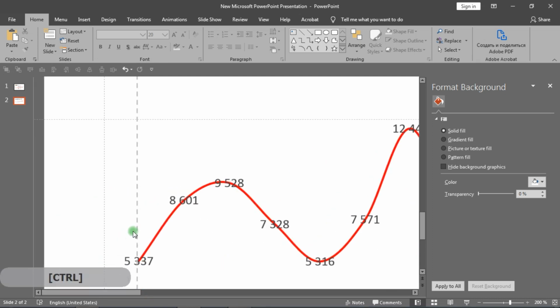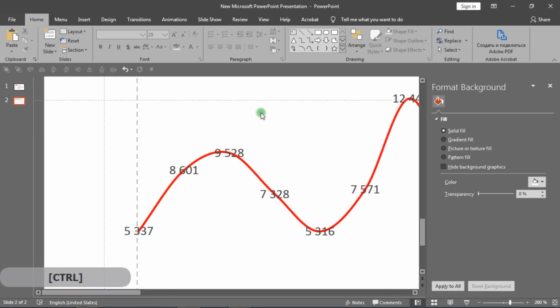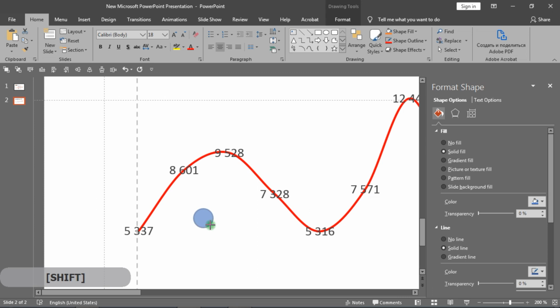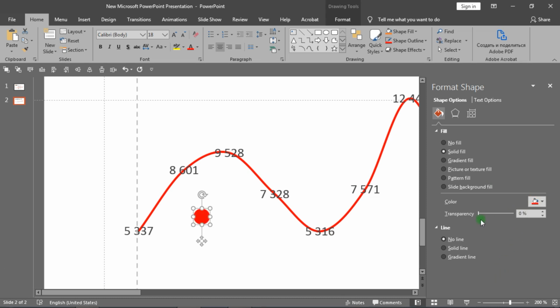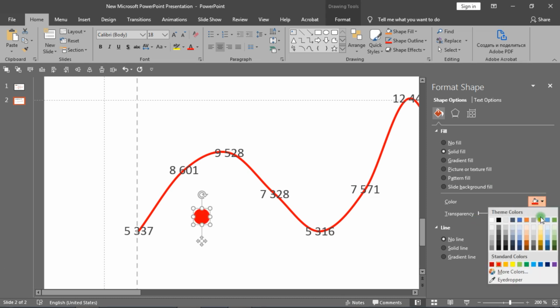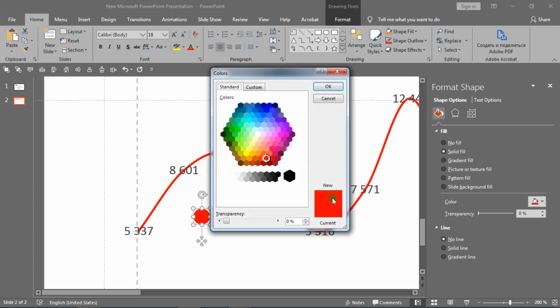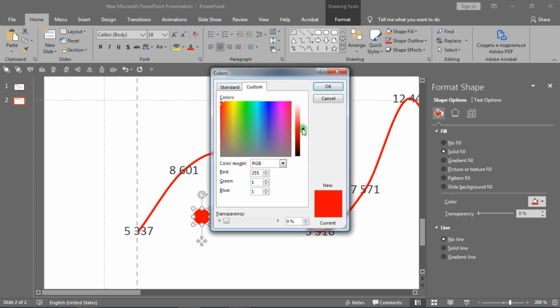Now let's make a beautiful marker that will be placed on our chart at key values. To do this, on the drawing panel, I select oval, hold down the Shift key and draw a circle of the required width. Let's make it a little bigger first. We select the no line value for it, the color is red, but let's choose a slightly less bright shade. For this we select the More Colors item. In the Custom tab, move the slider with the left mouse button up to the shade we need, click OK.